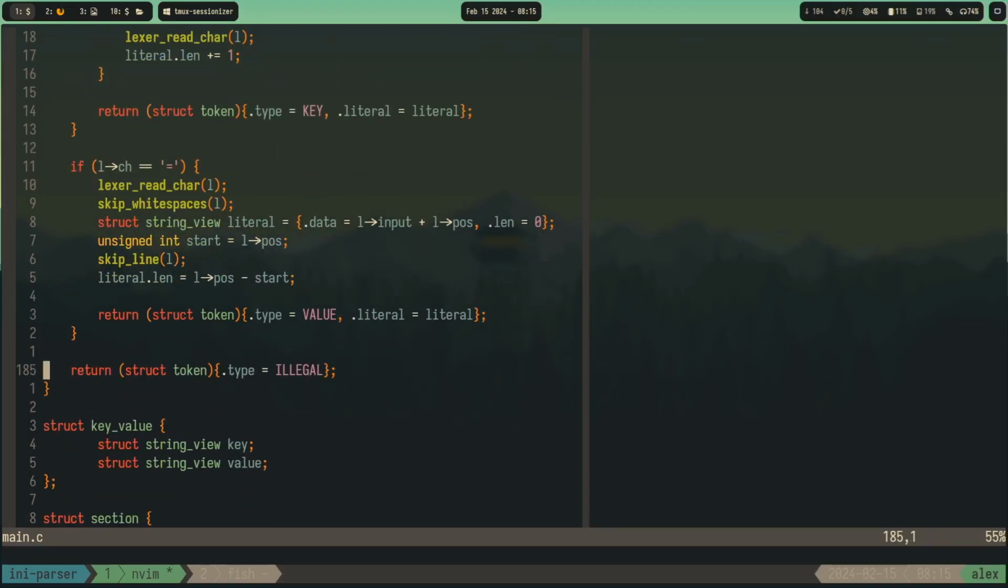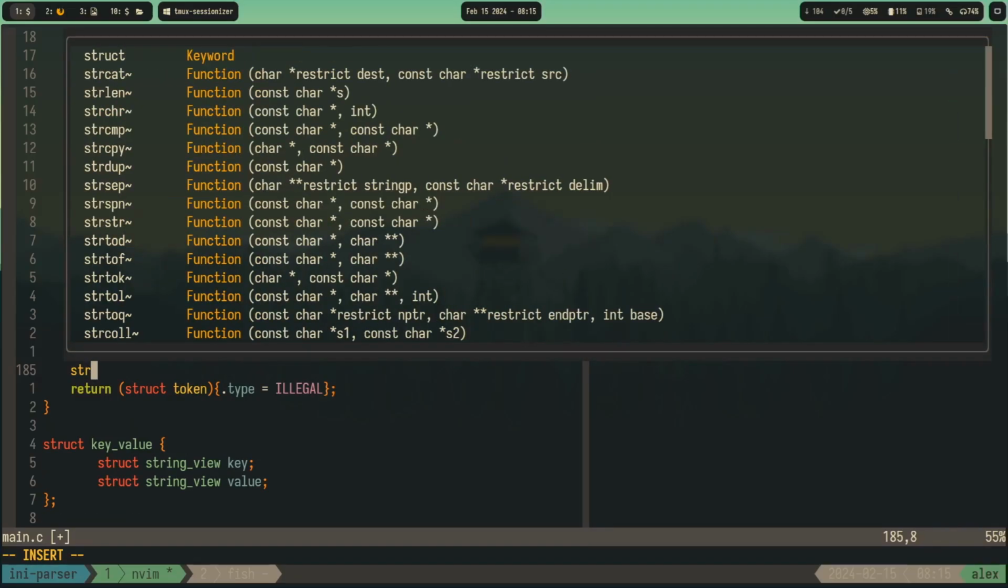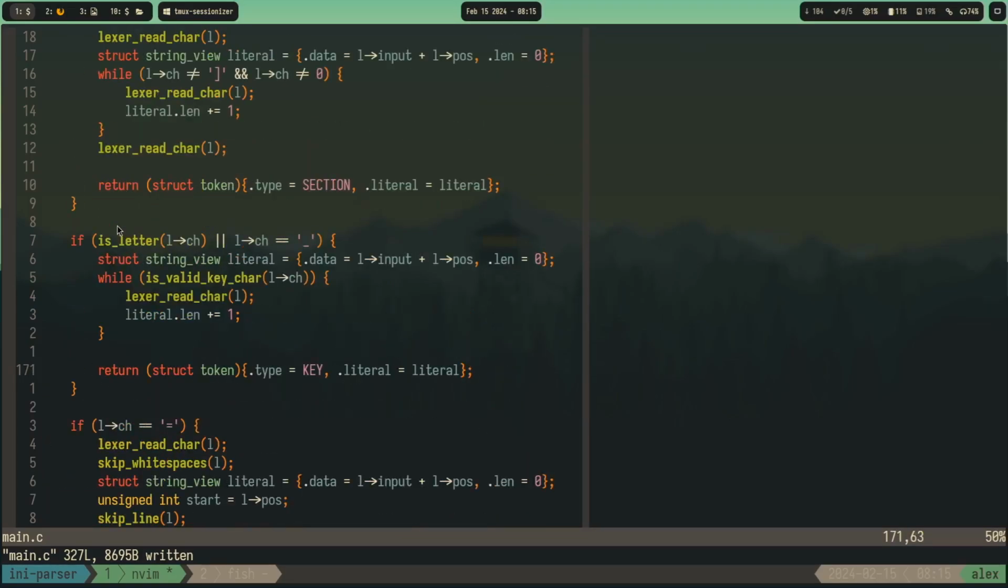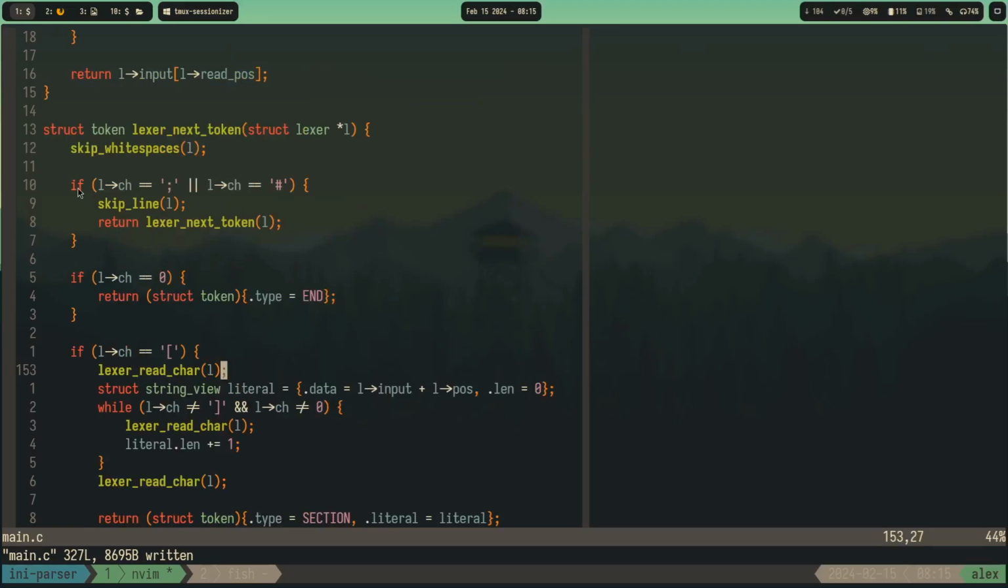Right? And here we could even do struct string view and pretty much show the character that caused the issue. We can even do that, right? If we have a semicolon, we checked.